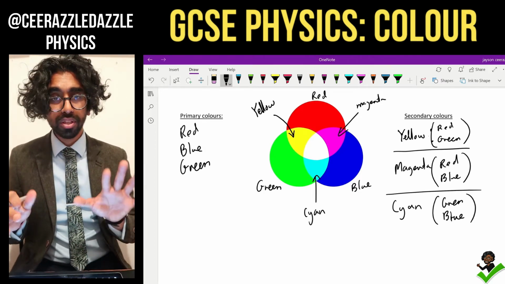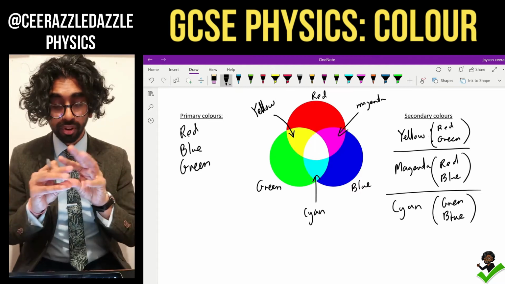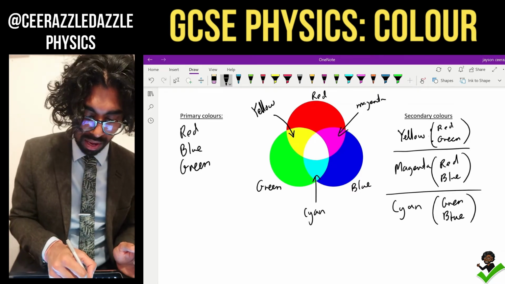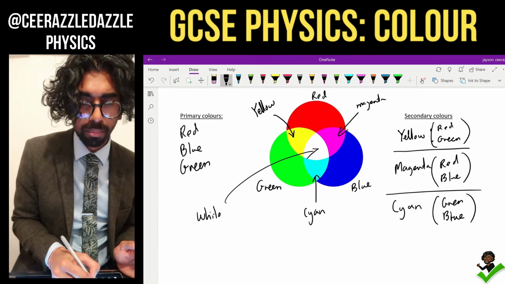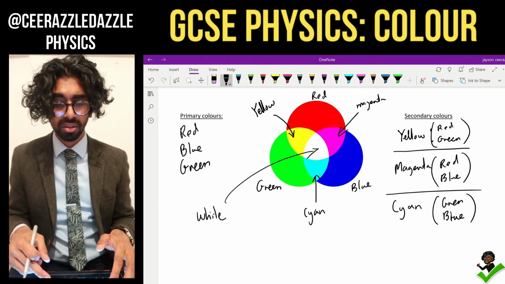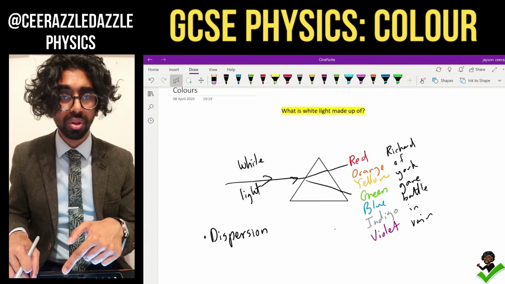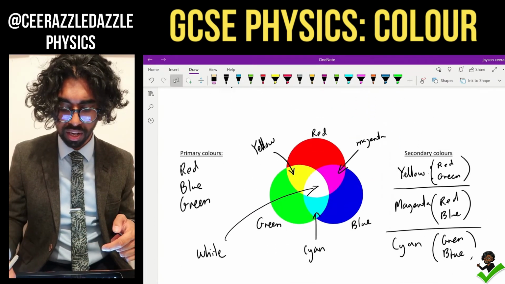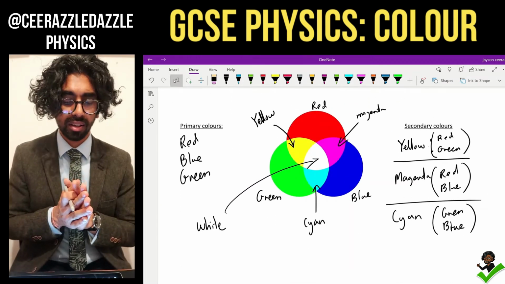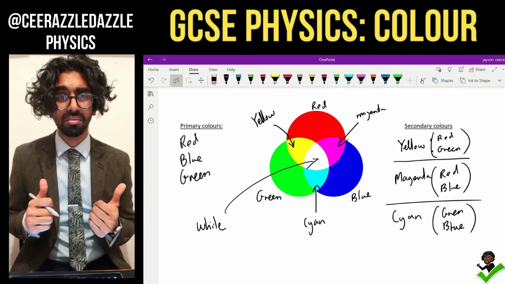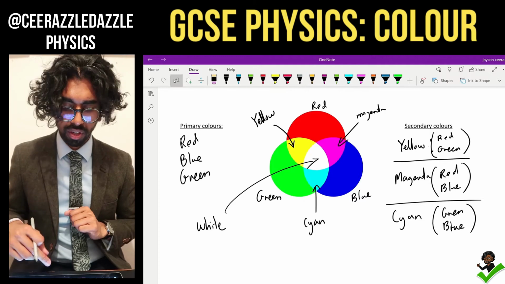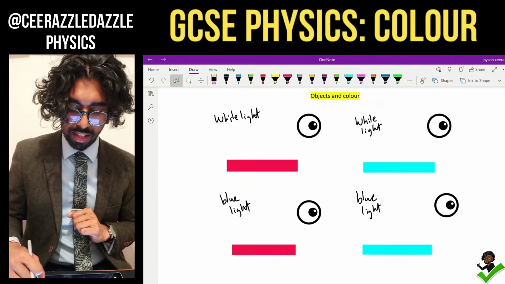Right, so obviously if I have those two, but if I have all three of them at the same time, right bang in the middle of my diagram, it will be white. Surely that makes sense, because we just learnt that if I split up white light, I get all the colours. So therefore, if they recombine together, they should give me white light. Make sure you know the difference between the primary colours and the secondary ones. Okay, now, moving on.